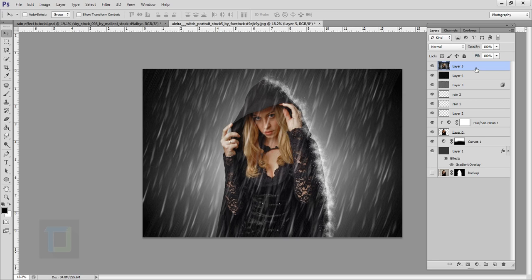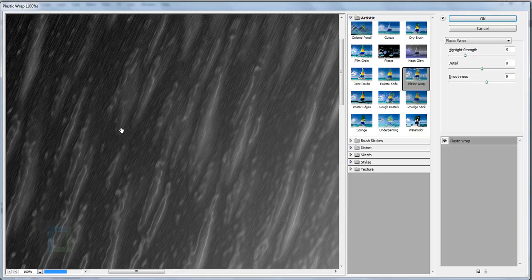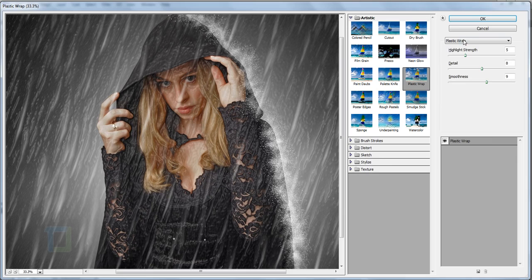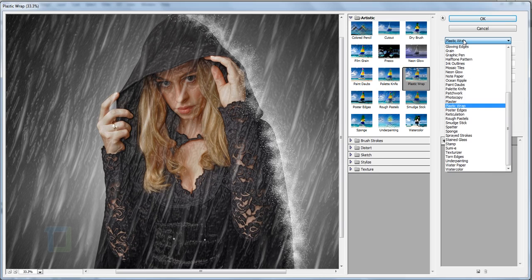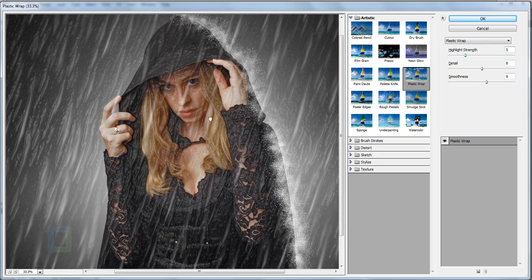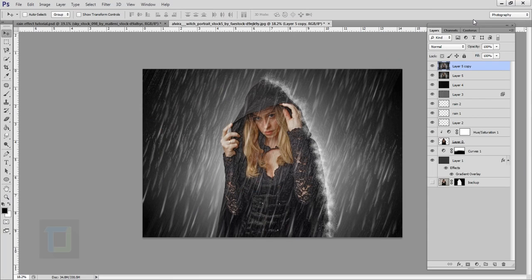So for that, you go and press Ctrl J. So we have a copy of this final layer, right? Then you go to filter and you go to filter gallery. And in the filter gallery, I'm gonna zoom out so you can see properly. Here you have this option for plastic wrap. As you can see here, my numbers are highlight strength 5, detail 8 and smoothness 9. If your picture is different, it will work differently. So play around until you get the output you like. So this is looking pretty good. Simply go and hit OK.